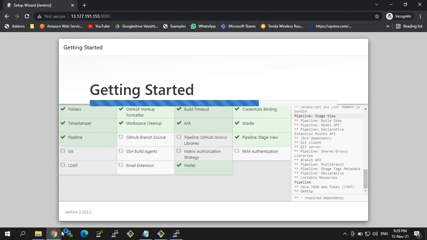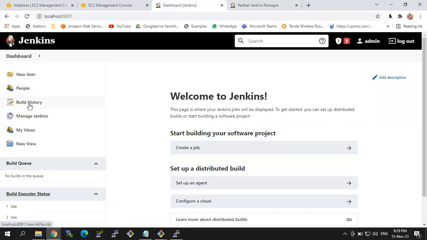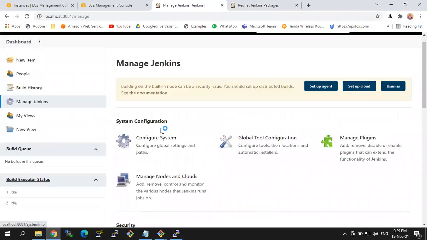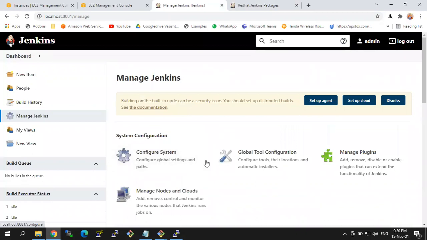Tomorrow I'll explain each and every setting: what is new item, what is people, build history. The most important is Manage Jenkins. If you understand this, 95% of Jenkins is done. Everything we do is in Manage Jenkins. You need to understand each and everything here, then only can you work with Jenkins. This is the main part of Jenkins. In interviews also they ask questions based on this only. Everything you can manage here, that's why it is very, very important.